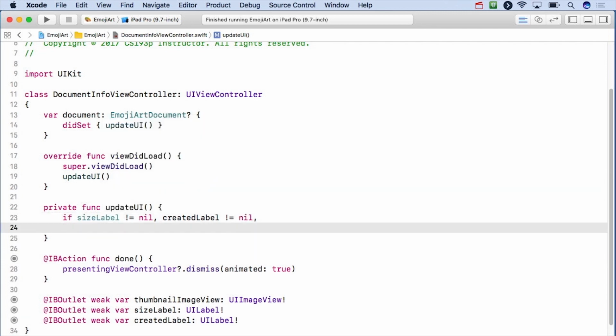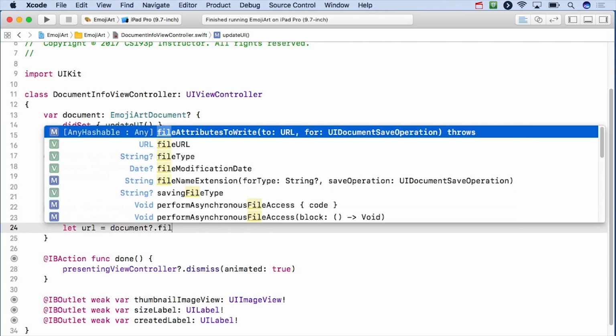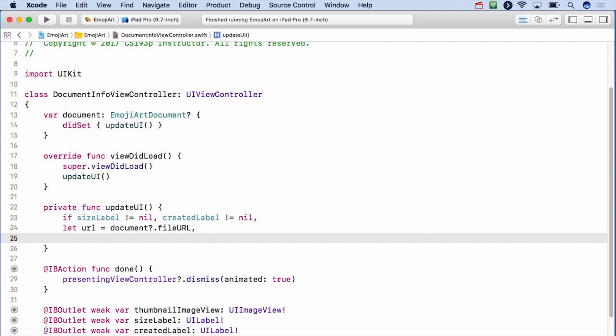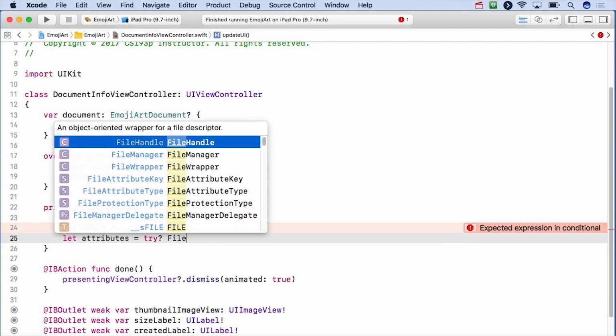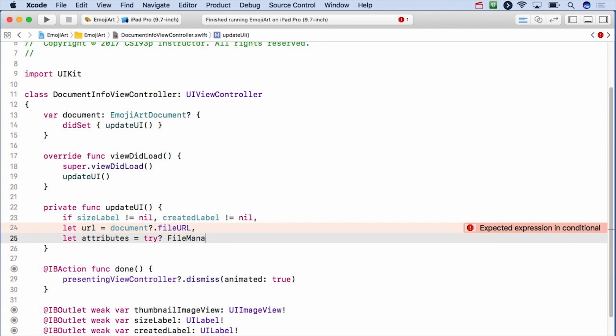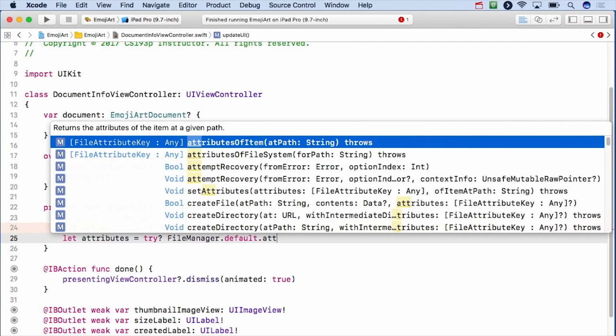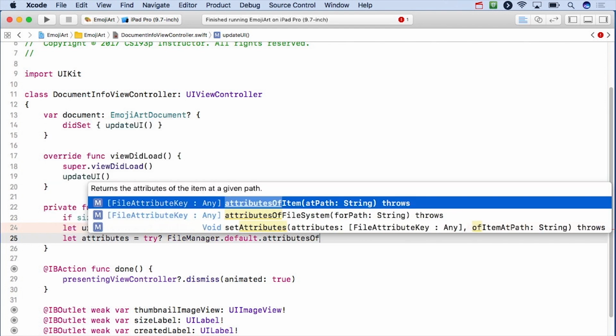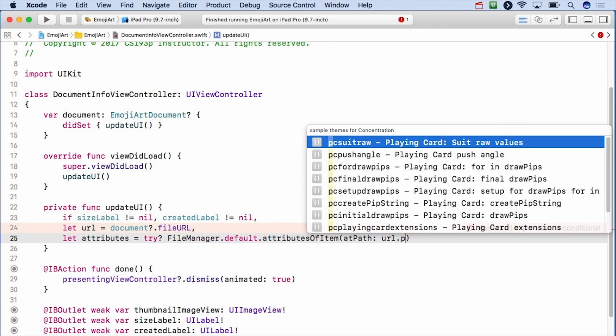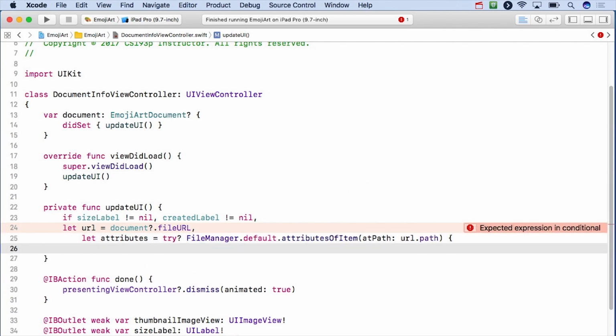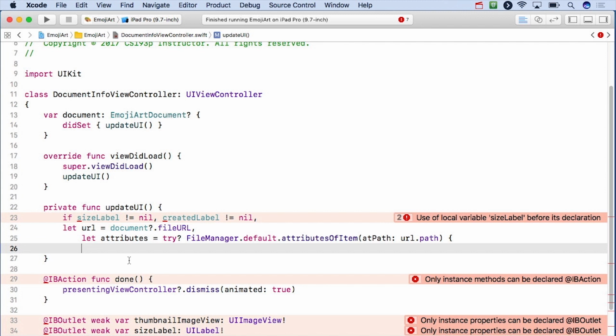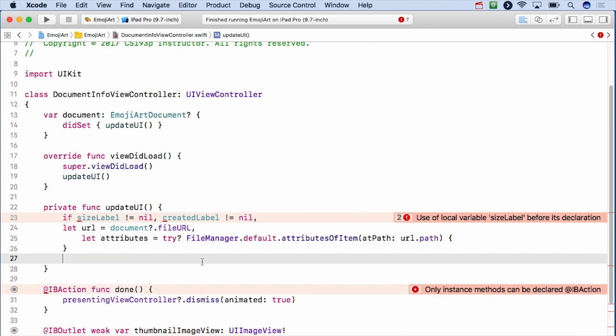And if both of those are true, then I'm going to see if I can let url equal the document's file URL, okay? Because I've got to have that URL if I'm going to find the size and the created. And then I'm going to see if I can get those attributes. So I'm going to say if I can let attributes equal try to get the FileManager, the default one, to get the attributes of item. You see the very first one there, attributesOfItem. And of course, this is the URL's path right here. And if I'm able to do that, if I can get the attributes, then I can update those labels.